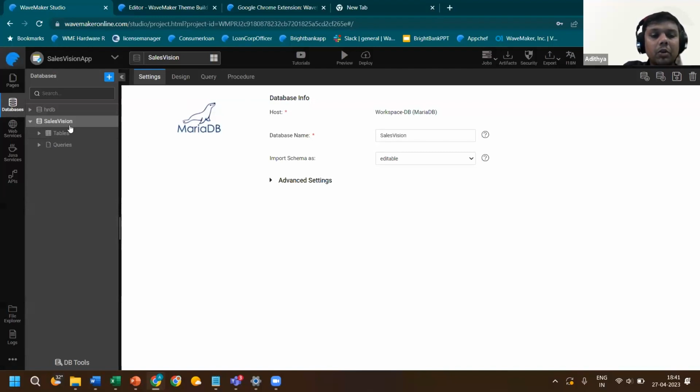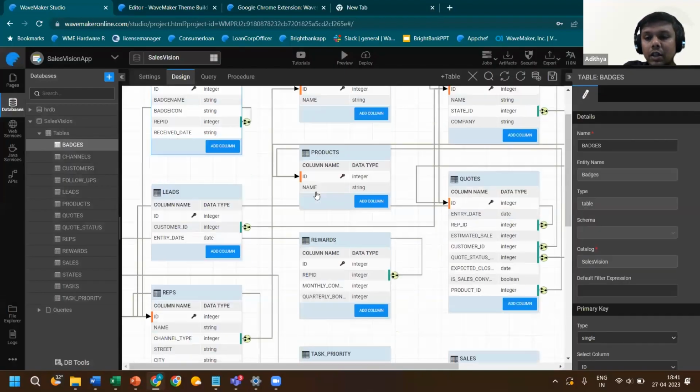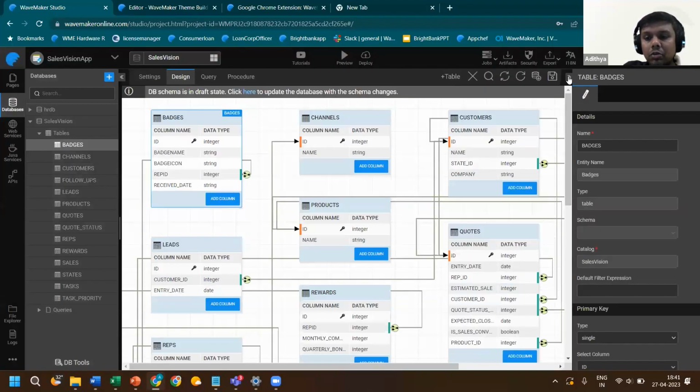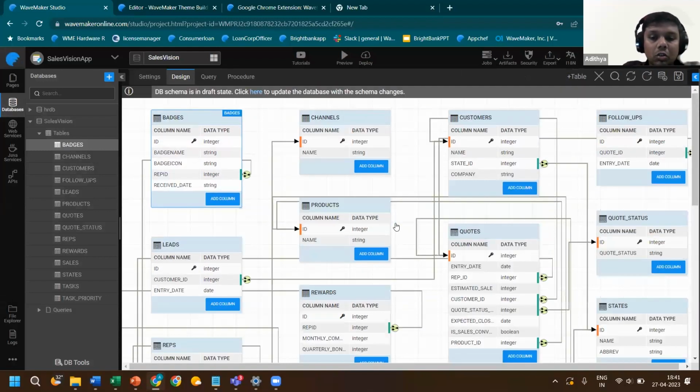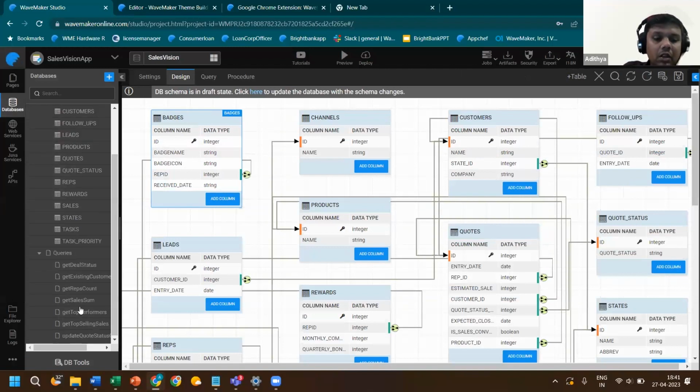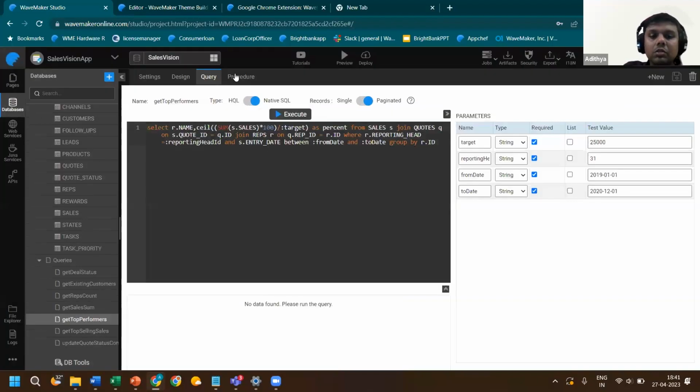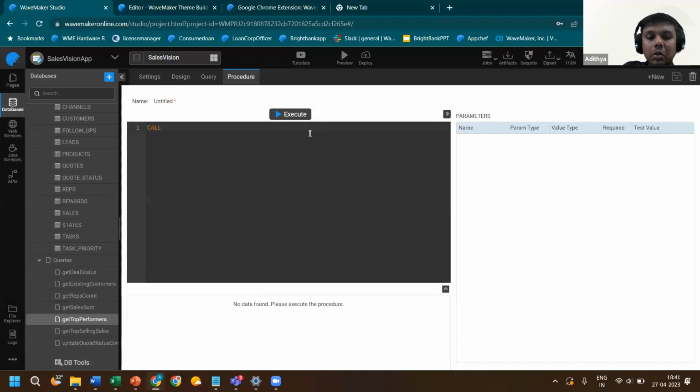So if I were to look at the table in this database, this is the database design or the schema that's been presented to you. In addition to this, what WaveMaker also does is not only do we capture the schema, but any existing queries that are part of your database is also captured, and you can also run your stored procedures from here.